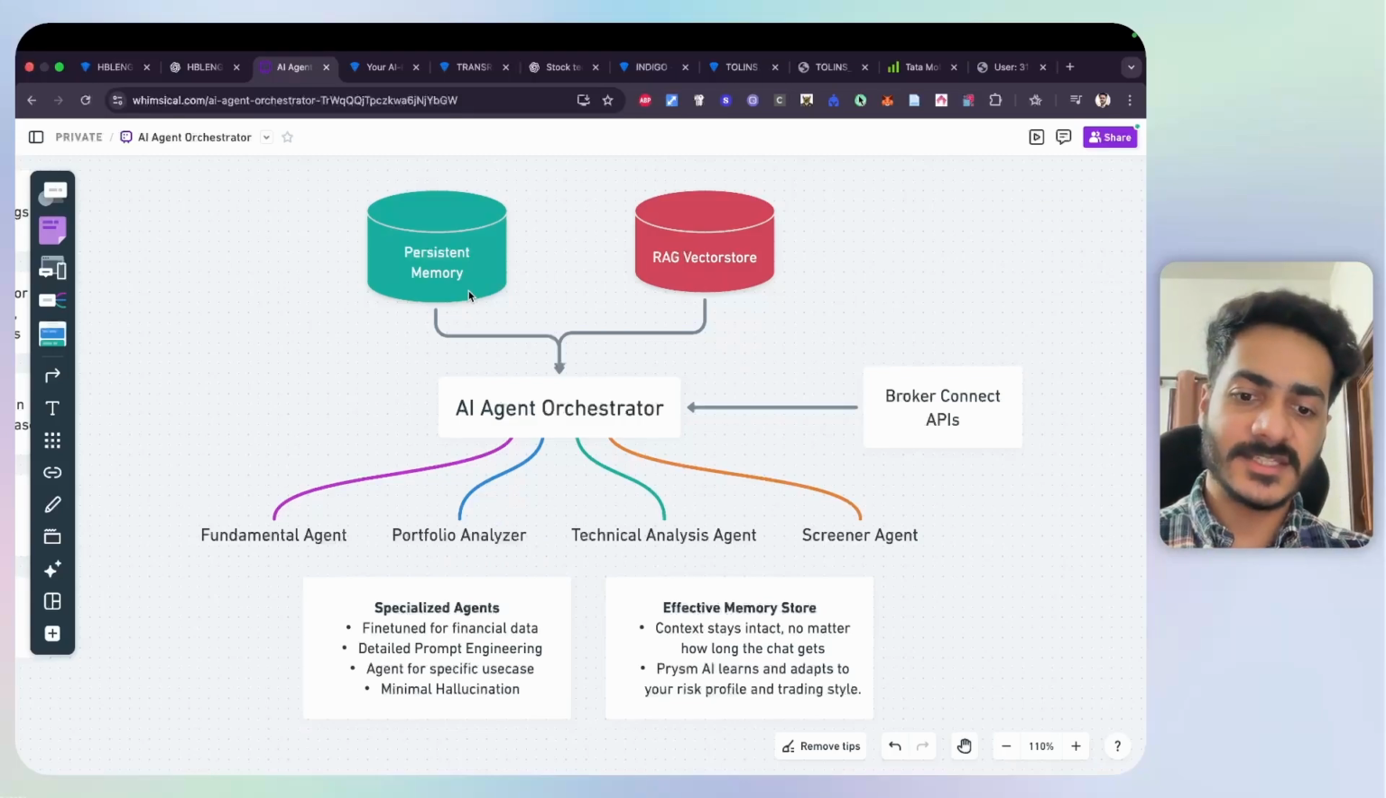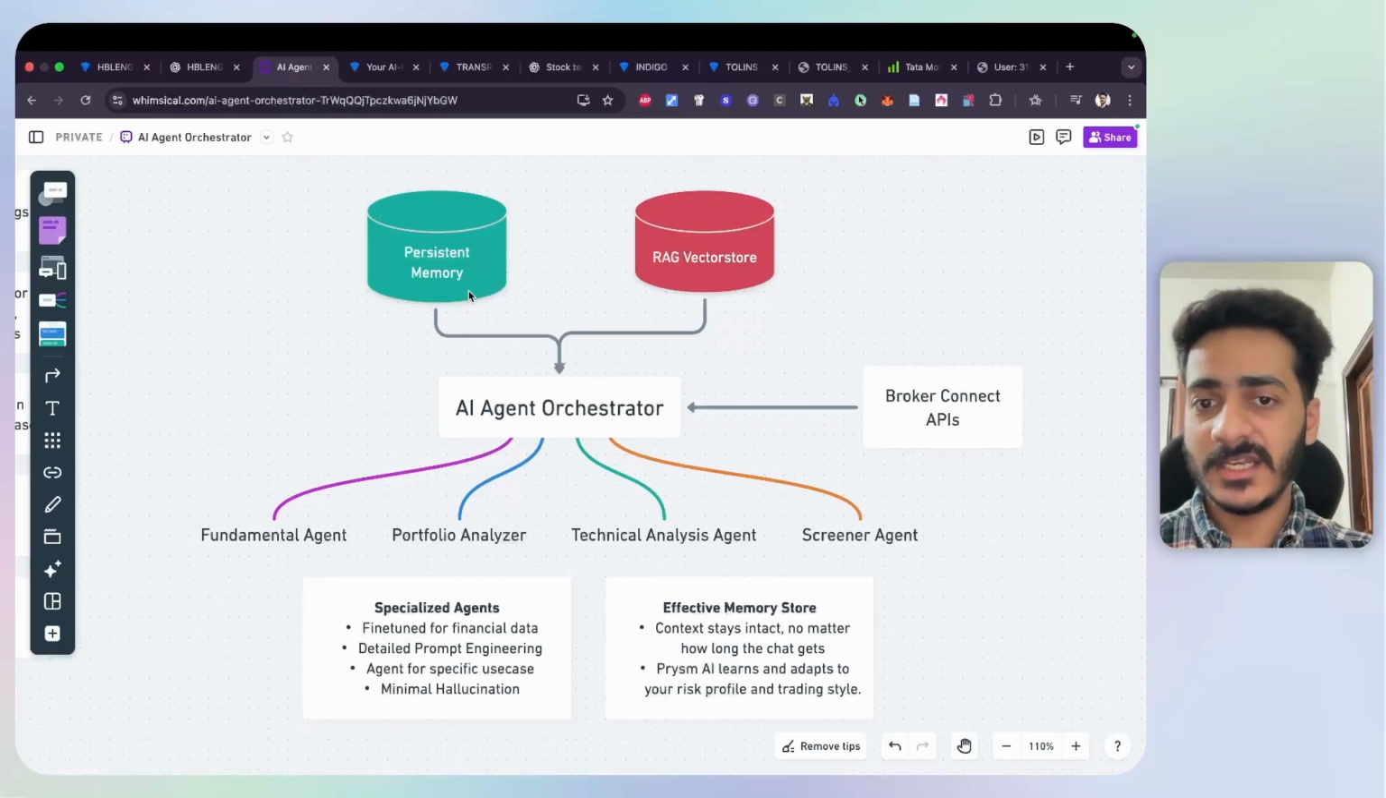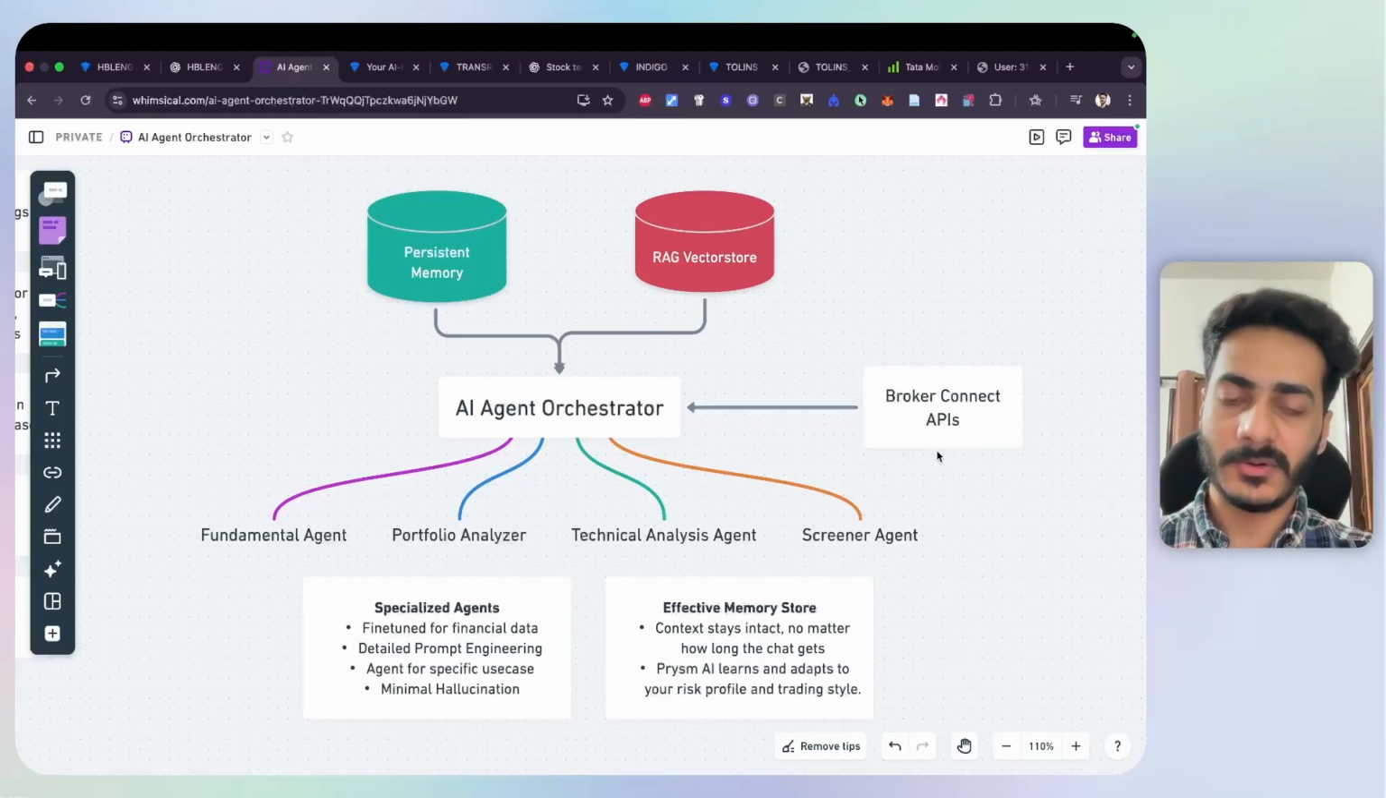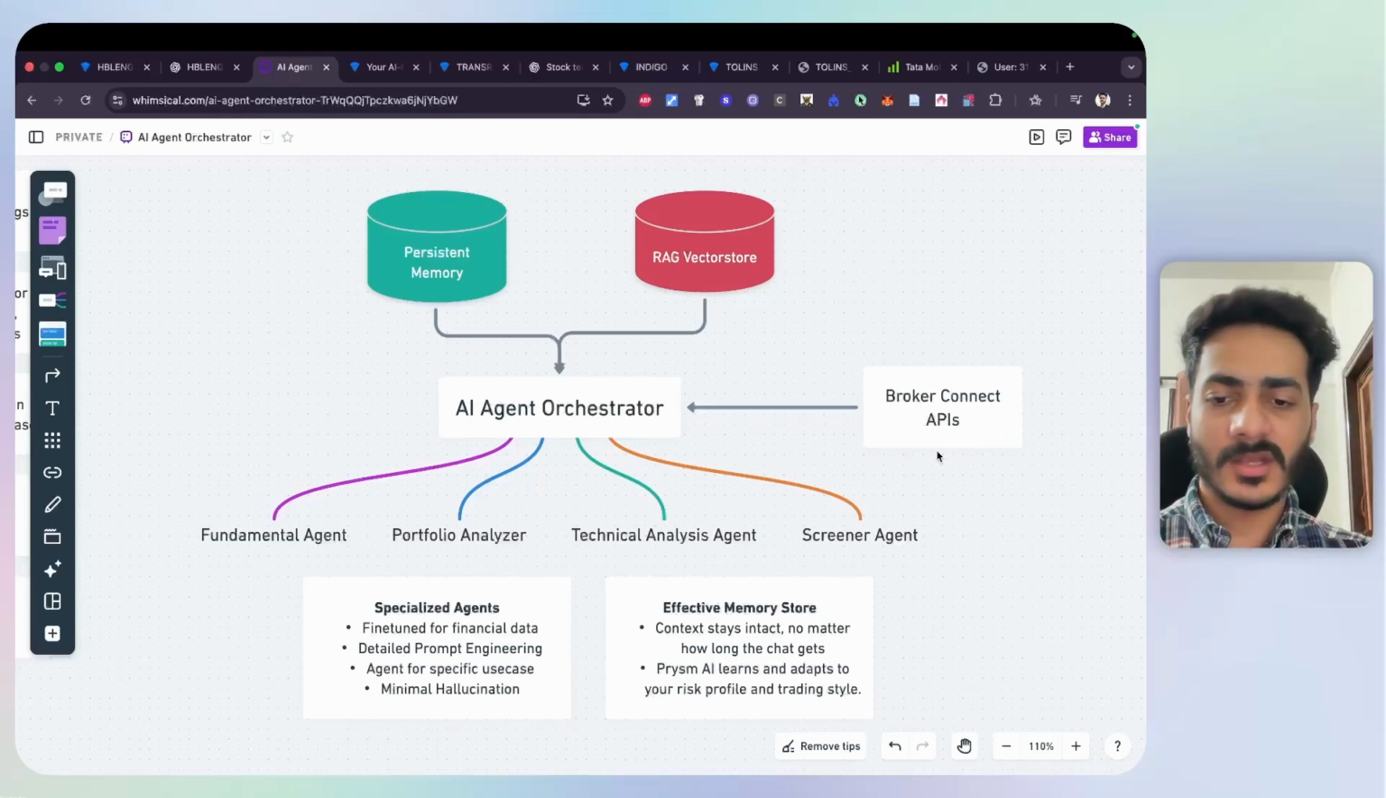So basically our AI agents adapt as you talk with them to understand you better, and the AI agent learns about how you trade or how you invest, so it will give you much better responses with time. And then it has access to broker connect APIs. So we have done a deep integration with all the brokers that we have listed. Some brokers are left, we will include them as well. So all the endpoints that the MCP server provides, we have access to those as well here.